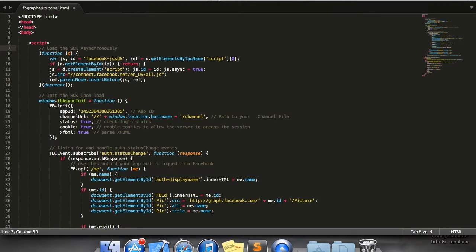And here it is. So we're going to walk through this code kind of step by step. And I'm going to tell you what it does. So here's this first piece. It says load the SDK asynchronously. This basically just loads all the functions for Facebook in a way that's not going to stop the browser from doing what it needs to do. So don't change that. Don't worry about it. Every Facebook login will have that. So we're going to leave that alone.